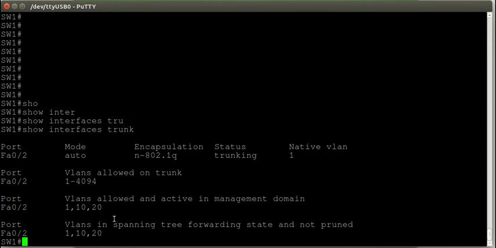So it lists 3 different subheadings: VLANs allowed on trunk, VLANs allowed and active in management domain, VLANs in spanning tree forwarding state and not pruned. This first one lists the VLANs that are allowed over the trunk. So we can do what's called manually pruning VLANs. That's when we manually decide which VLANs are not allowed over a trunk link. In this case, all VLANs are allowed over a trunk.